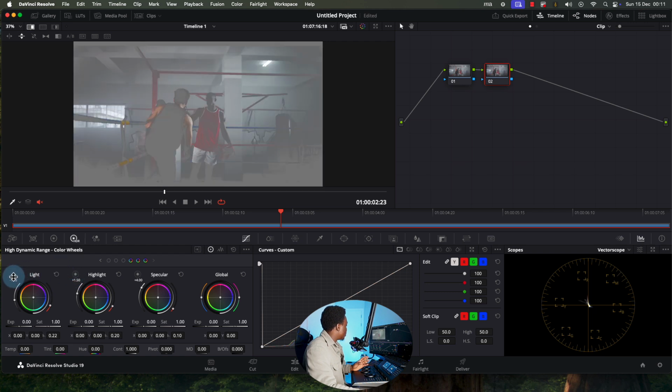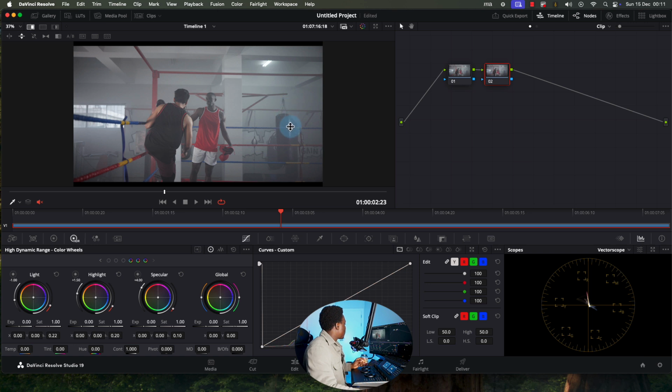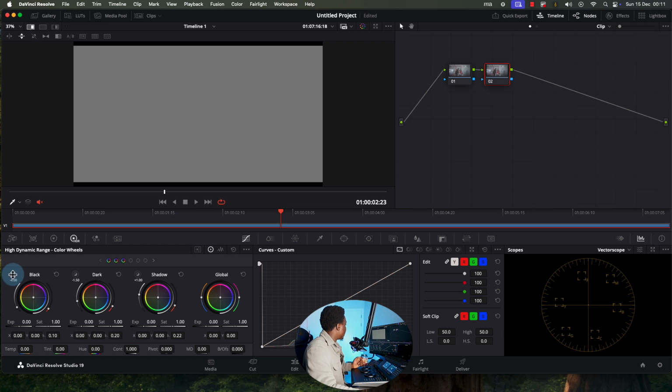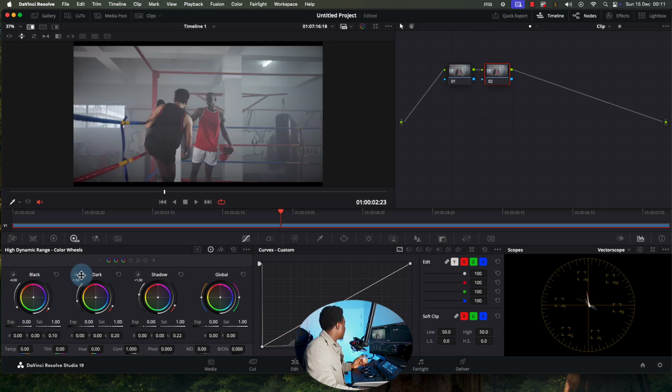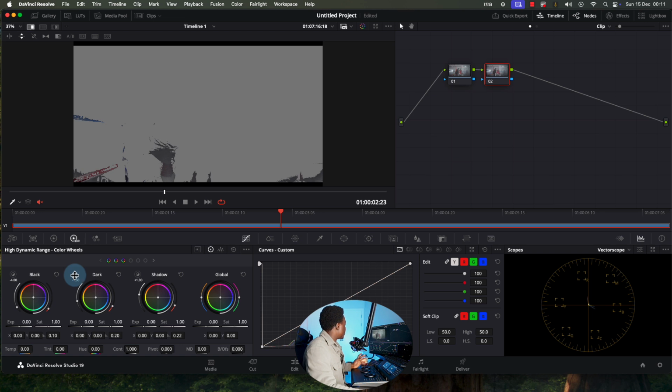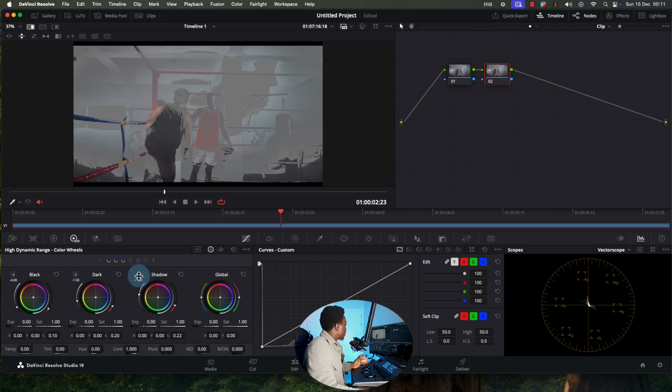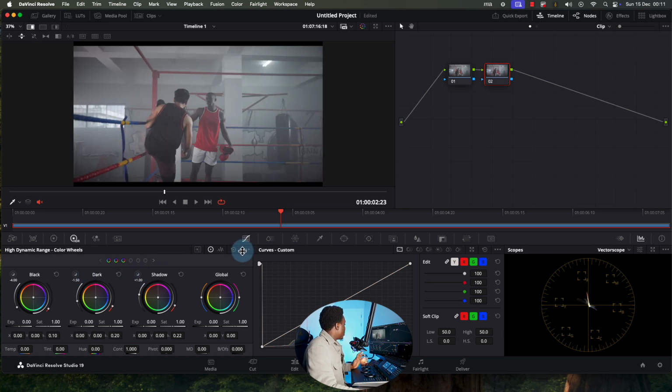If I come to light, it would open up the range a bit more and give me the white shirts, the light-skinned guy's skin tone, and some highlights on this part of the boxing bag. If I come to black, you'll see there's almost nothing there again because this shot is not converted yet, so it's not seeing any blacks. If I come to dark, it shows me the dark points. If I come to shadows, it shows me things that fall in the shadows. So that's how this works.